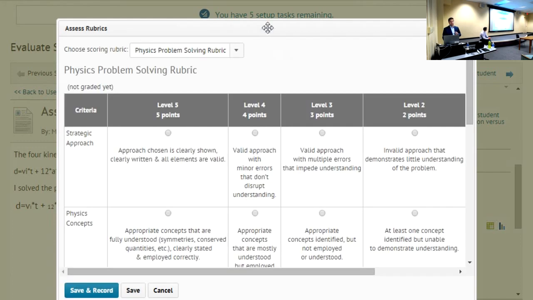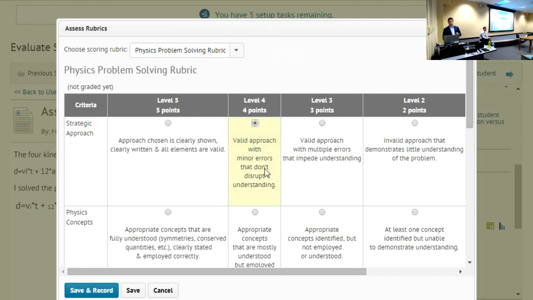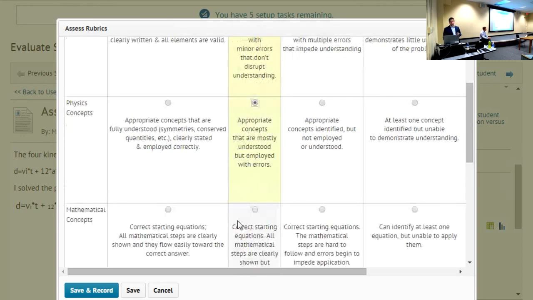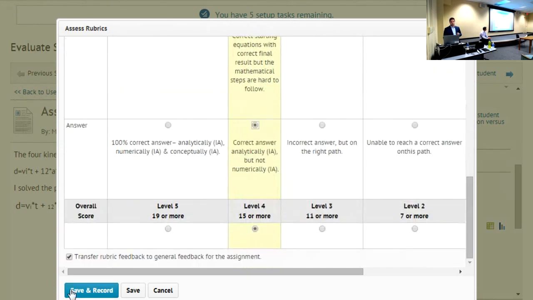But what's really nice about rubrics in Brightspace is that we can actually provide feedback automatically. So we can have a rubric that's set up that says, every time I check off level 4 strategic approach, I want it to provide some kind of generic feedback in the feedback area. So I'm going to go ahead through this, and I'll show you what the end result is.